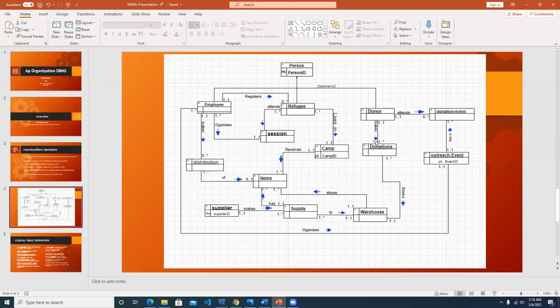Then the donations that we also receive, because the donors can make donations, from the multiplicity, can make more than one donation. And for you to be a donor, you must make at least one. These donations that we receive will be stored in the warehouse.